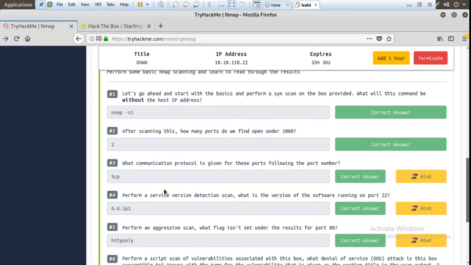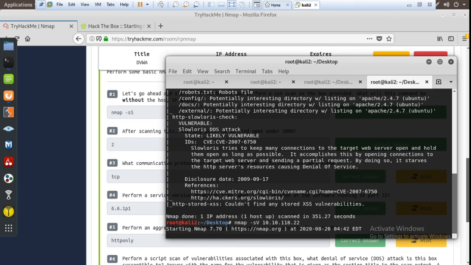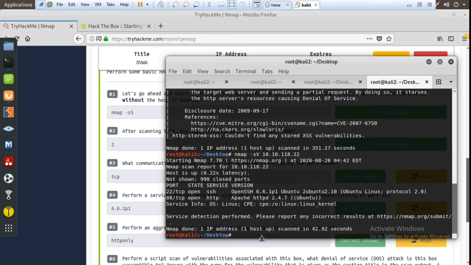Next question: perform a service version detection scan. What is the version of the software running on port 22? So I run the scan and press enter. Wait. Yes, so the service on port 22 is OpenSSH 6.6.1p1. This is the version, so put it here.